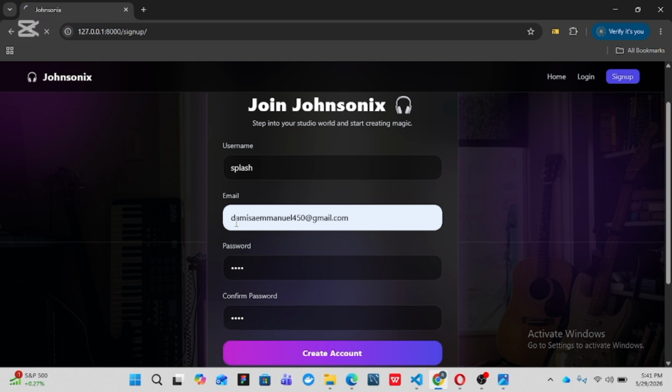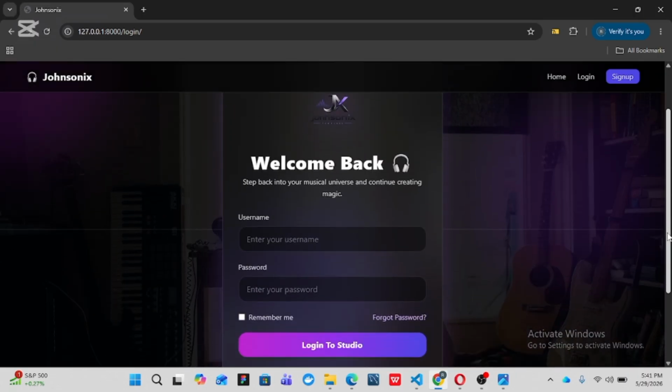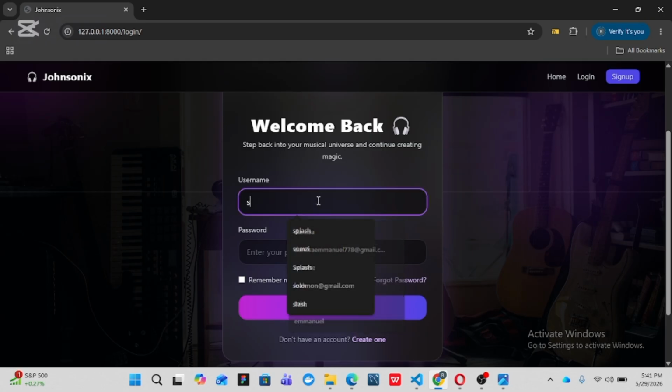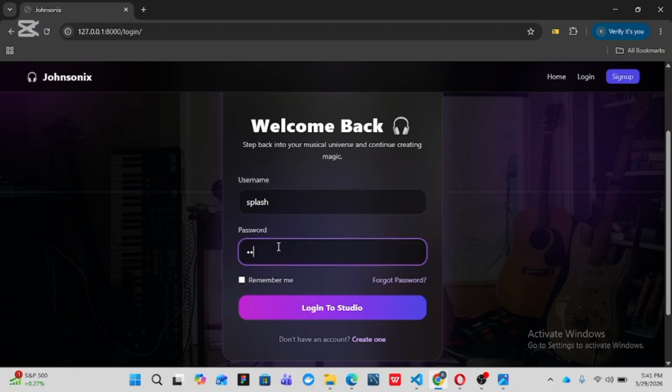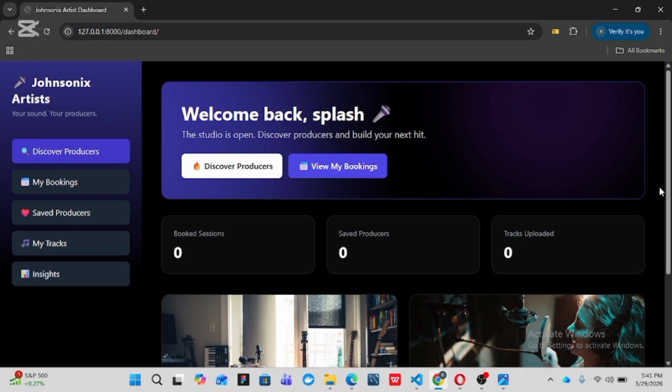Note the email damisa.emmanuel450@gmail.com. So we have created an account. It's loading. Let's wait for it to load. Now it has loaded. It's directed us to the login page where we should log in as that user. Now let's log in as Splash with the password we used in creating the account. And let's wait for it. Now, welcome to Splash.